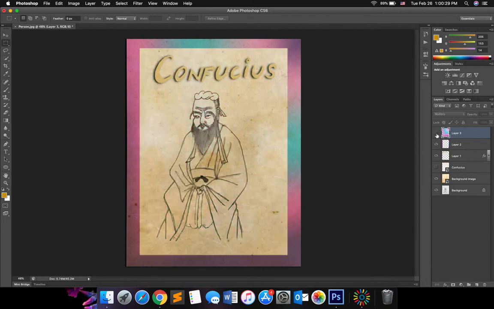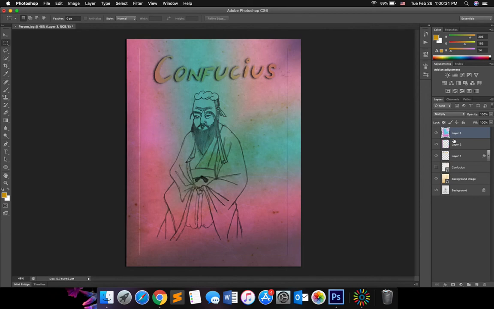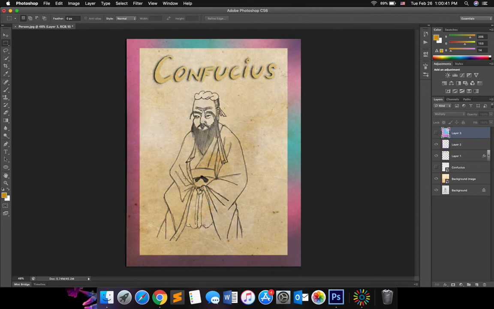Now this layer via cut makes another layer right here. So if I deselect this layer, it will remove the colors from the center, and I have this border right here.